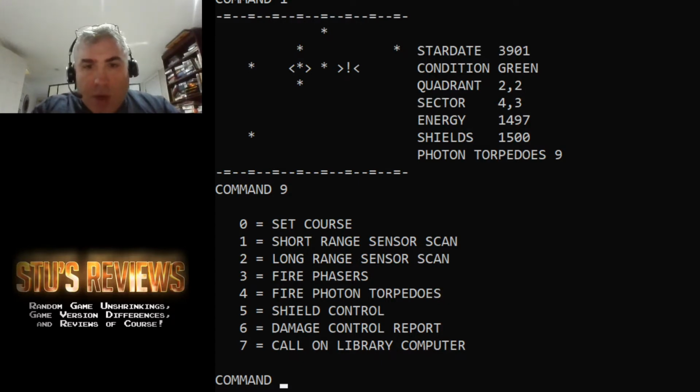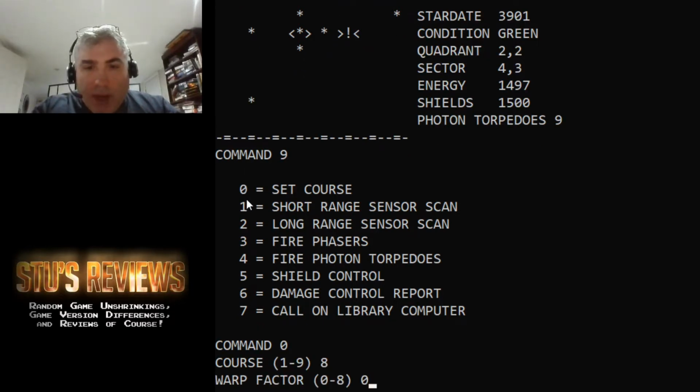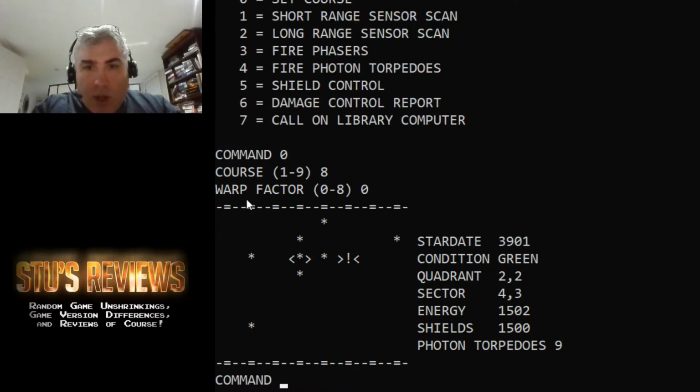Let's see. So I can set course, but I don't know if I can go warp factor 0. See, course 8. I guess warp factor 0. That didn't do anything. I guess warp factor 0 does not actually aim me anywhere, so I'm still here. So maybe there's no way to dock at a starbase in this game. Maybe I just have 9 and that's all I'm left with. But I thought you could actually go to a starbase and get your stuff replenished. If you can't do that, then this game's going to be a heck of a lot harder.